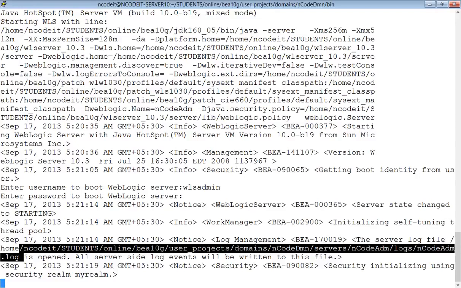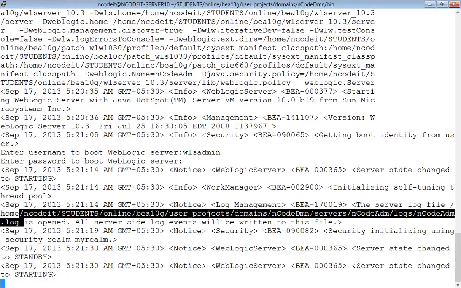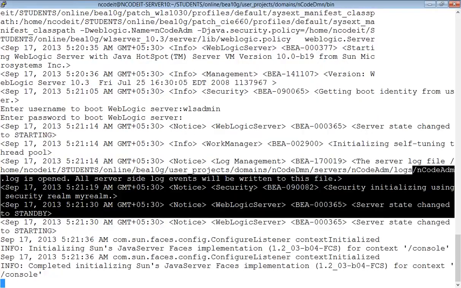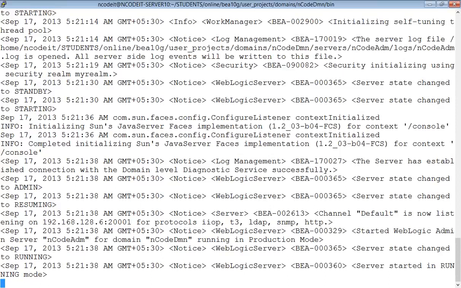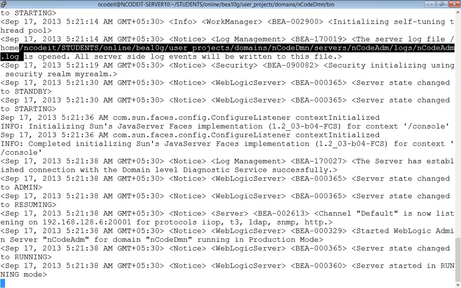It creates a servers directory. Inside this, the name of the server itself gets created. Then under logs, you have another file. See, this file, the one that I'm highlighting, is different from the log file that you are looking at. We are looking at the startup log file, and another file is also getting created, this log file. The one that is highlighted is called the server log file, and the one that we are looking at is called the console log file.